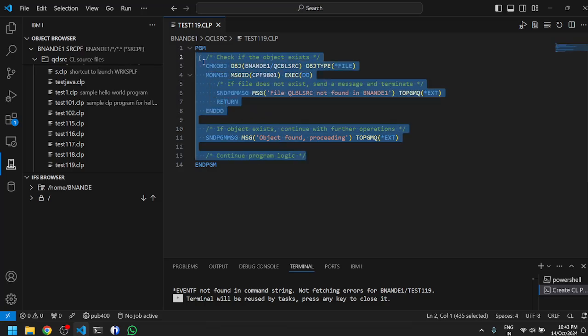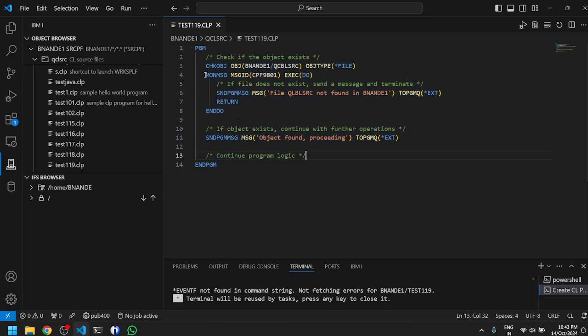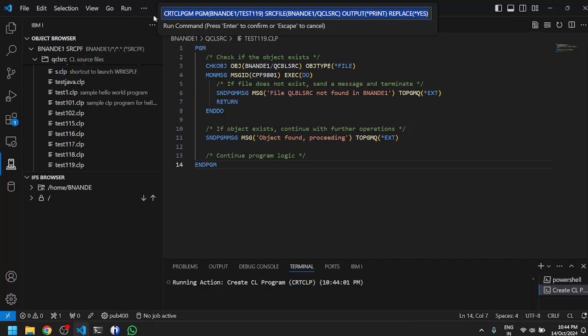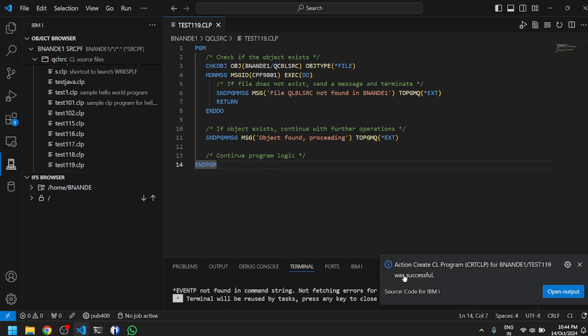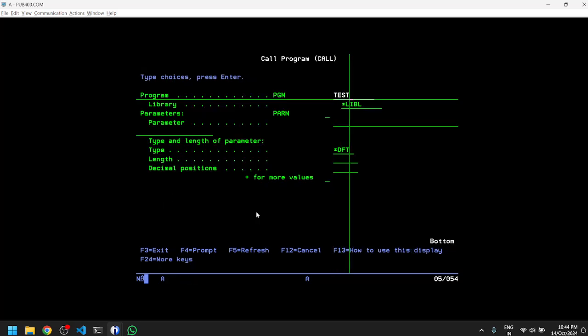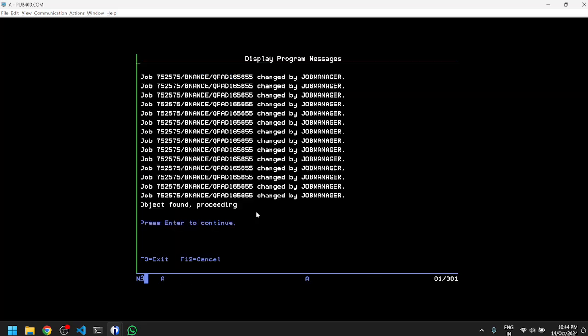This is just a sample program to demonstrate the usual CL commands that are executed within a CL program. Let's compile this with Control E. CRTCLPGM is the command string created for us. Test1119 is the name of our CL program, and our compilation is successful. We can then execute the CL program with call test1119 in our library. And the message that it printed is object found, proceeding.